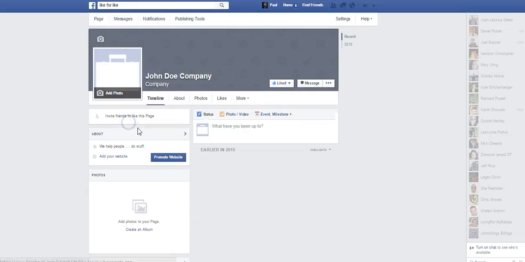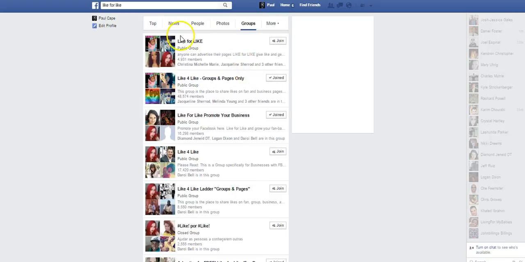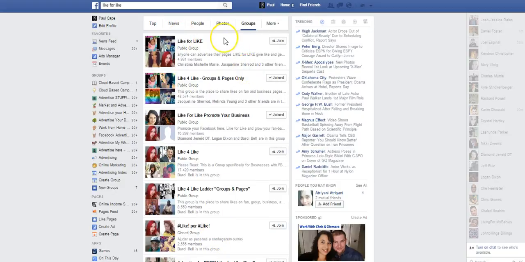So we're gonna come over here to the little magnifying glass. Come over here to where it says more. We're gonna drop down to groups. And here's like for like groups. Now this is how we're going to bring traffic and give our page the appearance of being more popular than it really is. So we're going to go through and you're just going to click join.